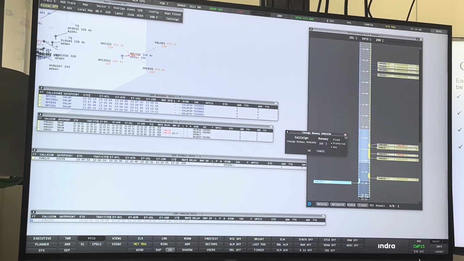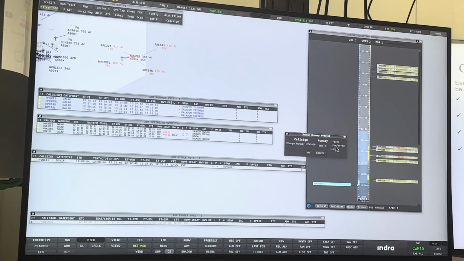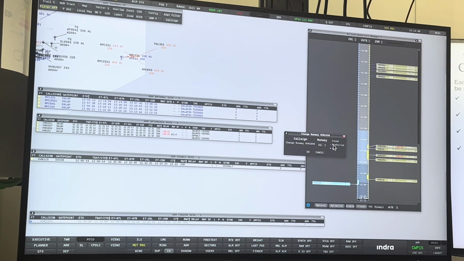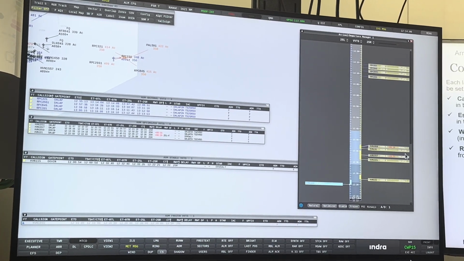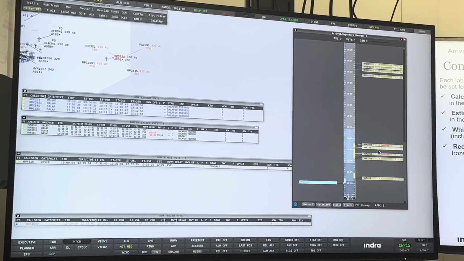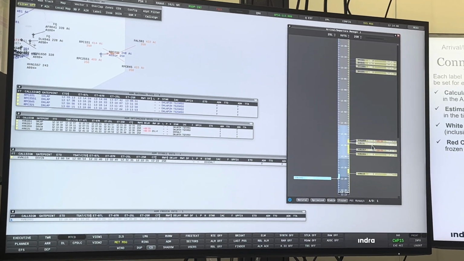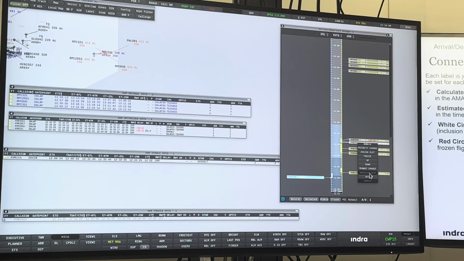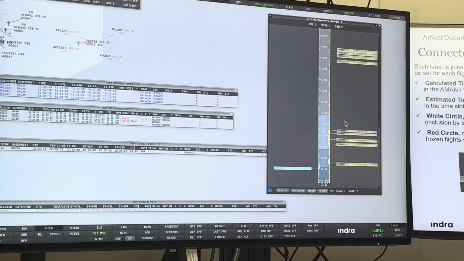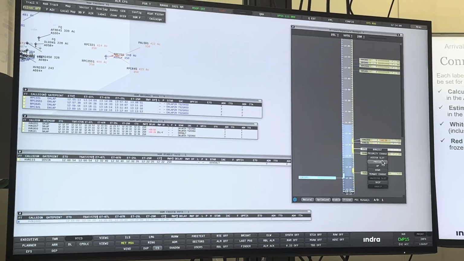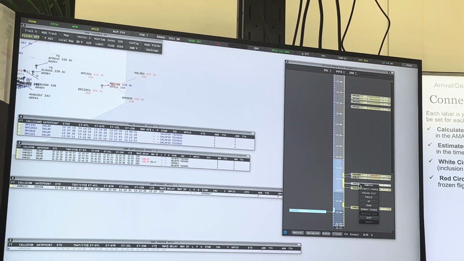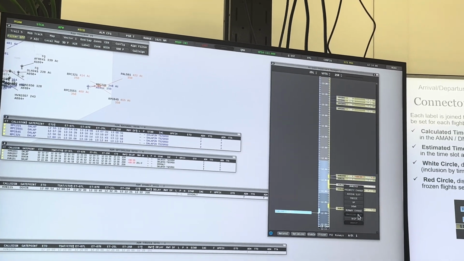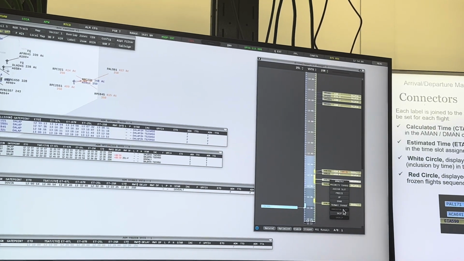Now, as runway 27 left, I cannot change anything because only one runway is active. Now, this is assign slot. Freeze the slot, and assign slot, it means unfreeze the slot.